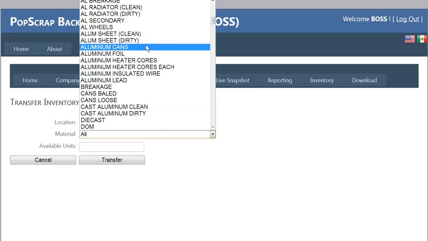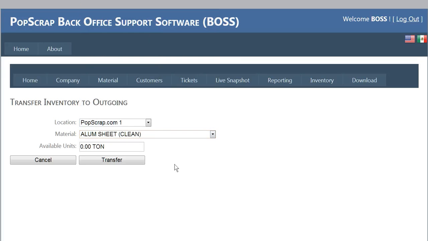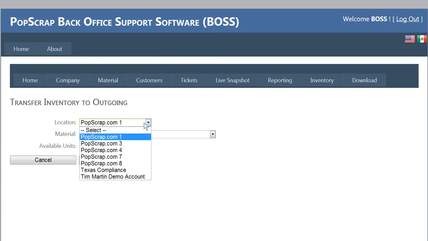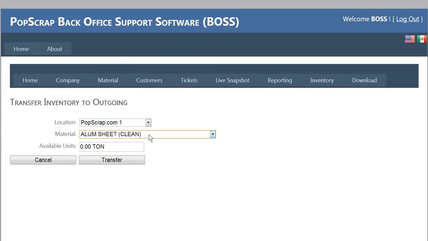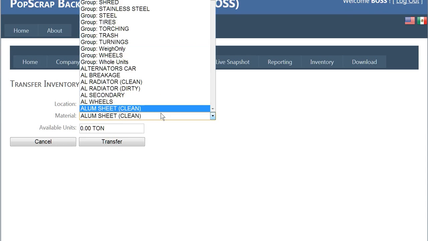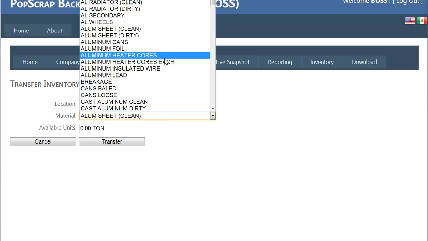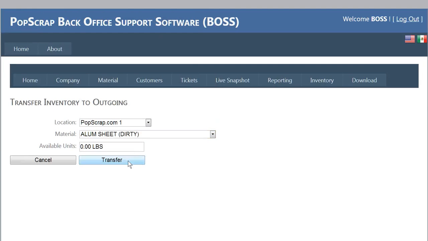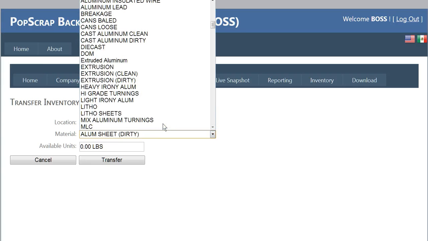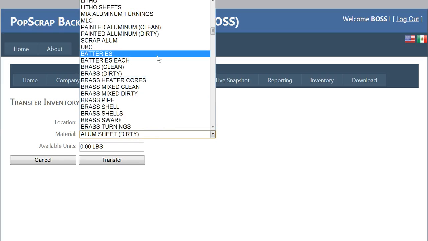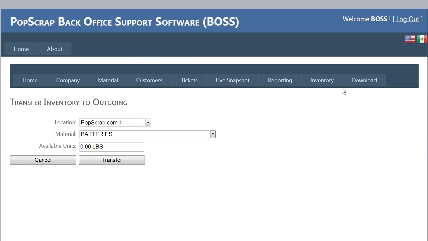And so if we were going to transfer aluminum sheet clean, let's say just directly over, you'll notice that we don't have any tonnage in there, and so we can select maybe another material. Let's just select dirty here. You'll notice that we don't have any pounds in our incoming to transfer to our outgoing, and so that kind of gives you a good idea. If you needed to do a transfer, you could then do so.